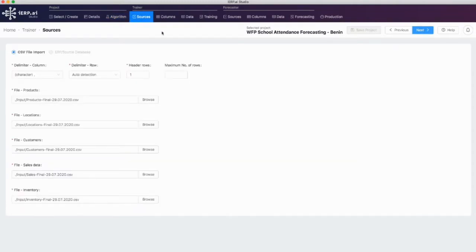In the section of the trainer, we are performing the training of the AI algorithm. The system automatically trains on every single product, location, or every single student, school and city, and automatically selects the best model and machine learning algorithm fitting the requirements.